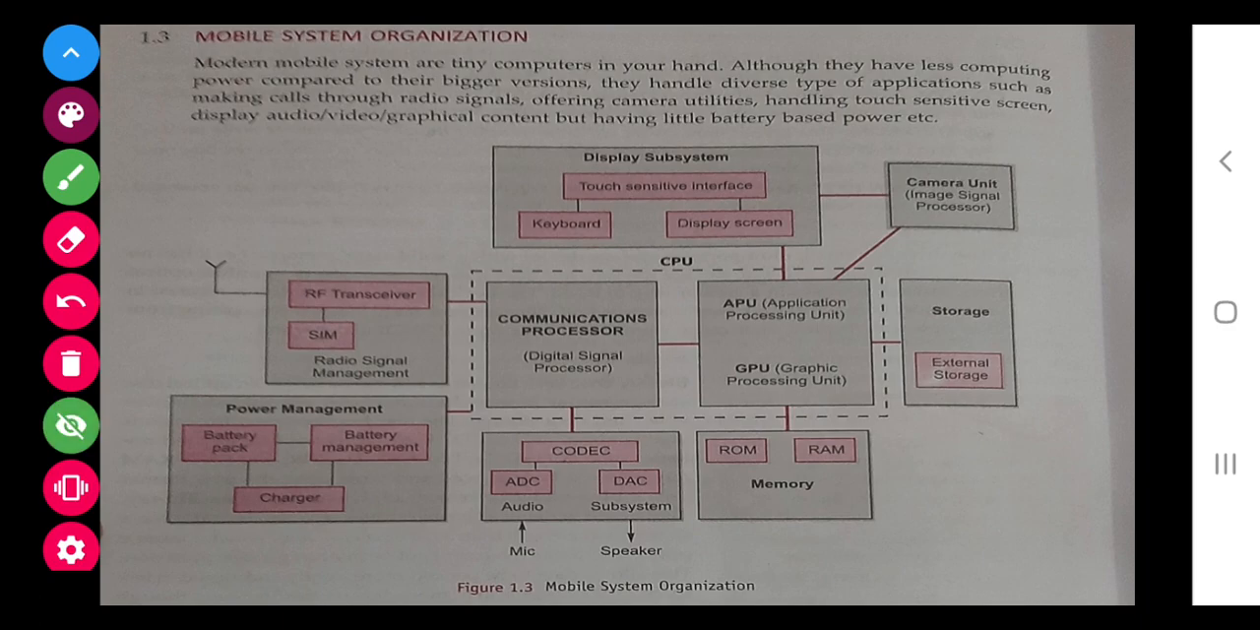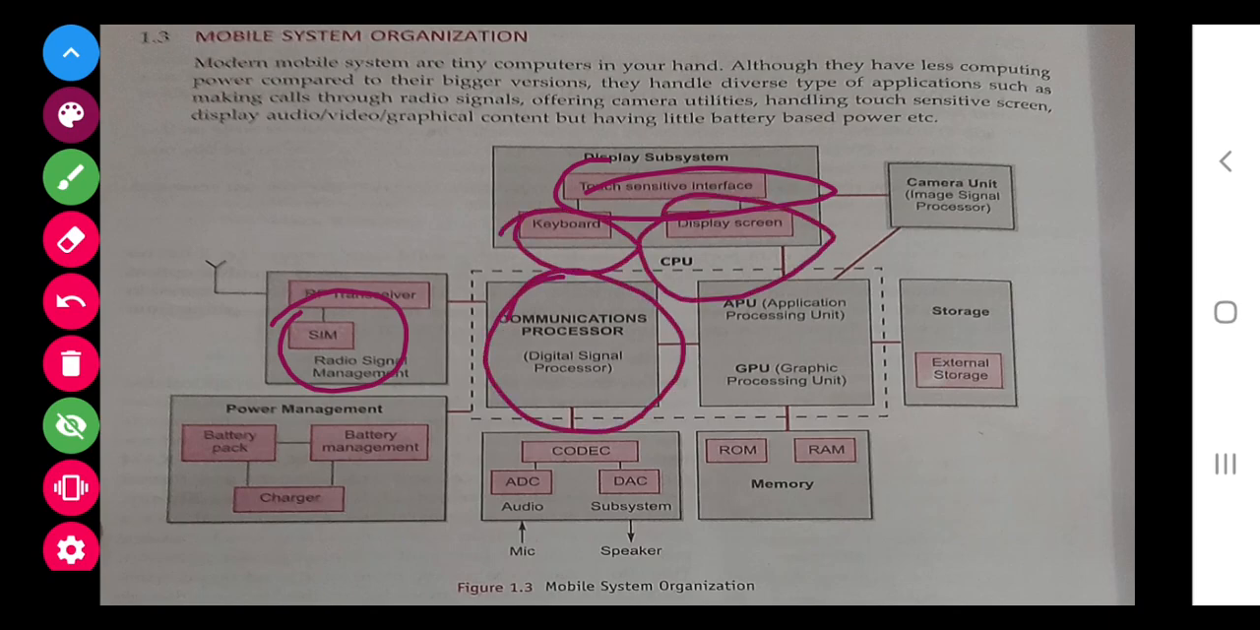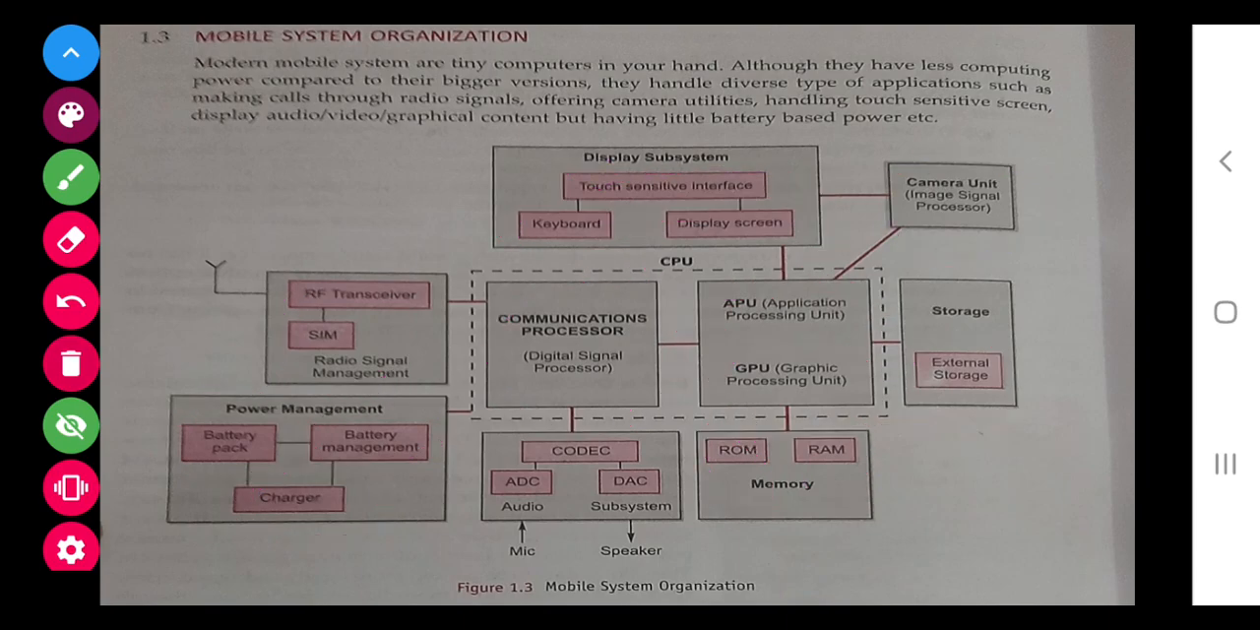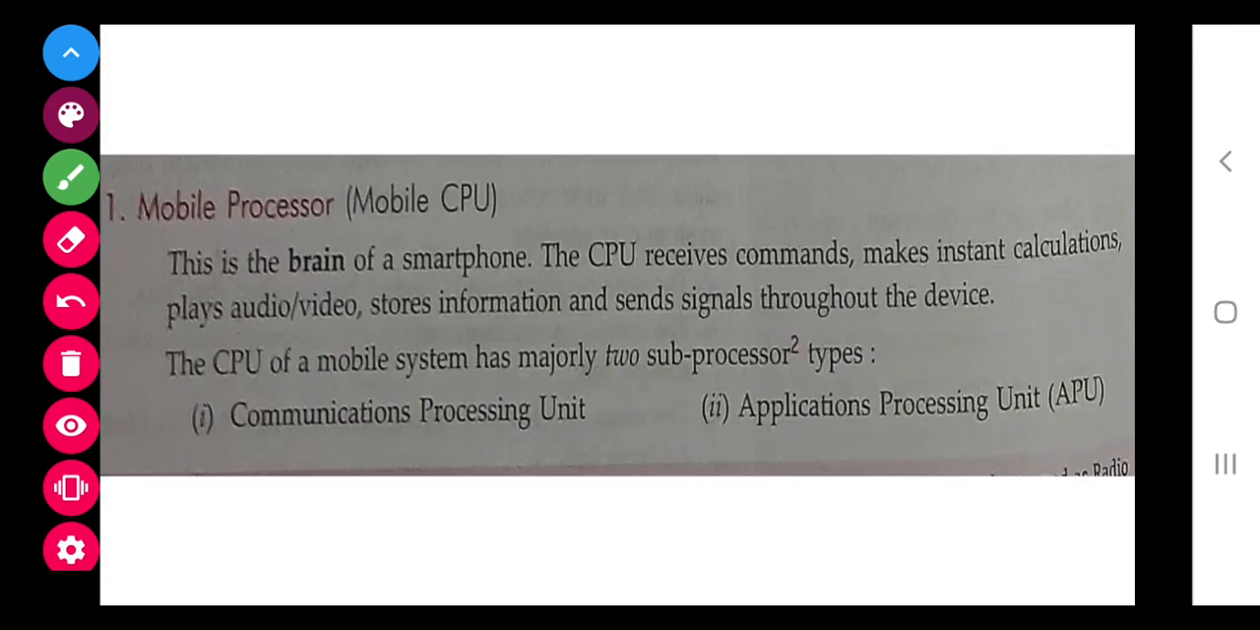Now the mobile organization system, that you have studied last year also. About the same you have studied: the touch, the keyboard, the display screen, communication processor, application processing unit. This was not there last year, but still very simple things are there. Graphical processing unit, and RAM, ROM is there in a mobile, you all know. Battery backup is there, battery management, charger is there, external storage we can have, camera unit we can have. So all these are part of the mobile organization system.